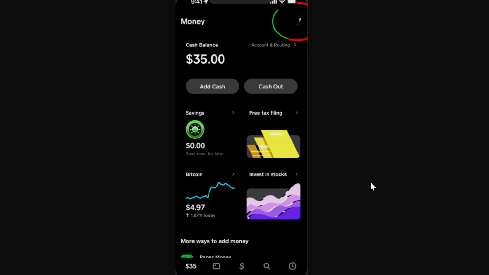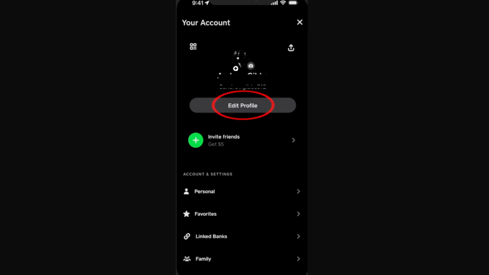First, open your Cash App and make sure you have logged in. Next, tap your profile icon in the top right corner of the screen. Under your profile name, you will see your current cash tag here. Tap edit profile.